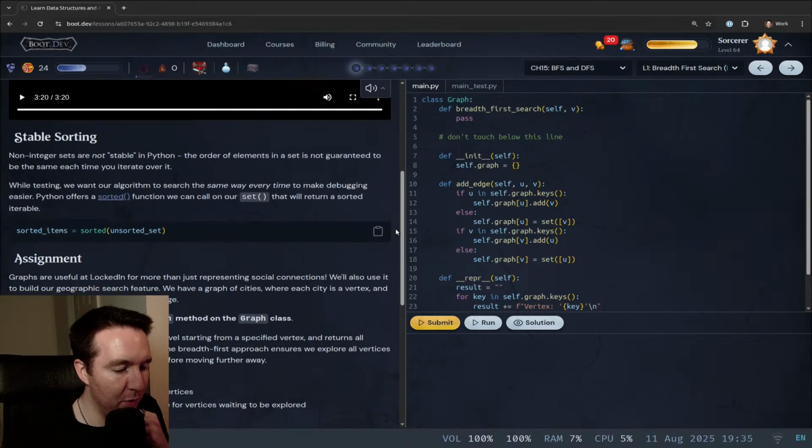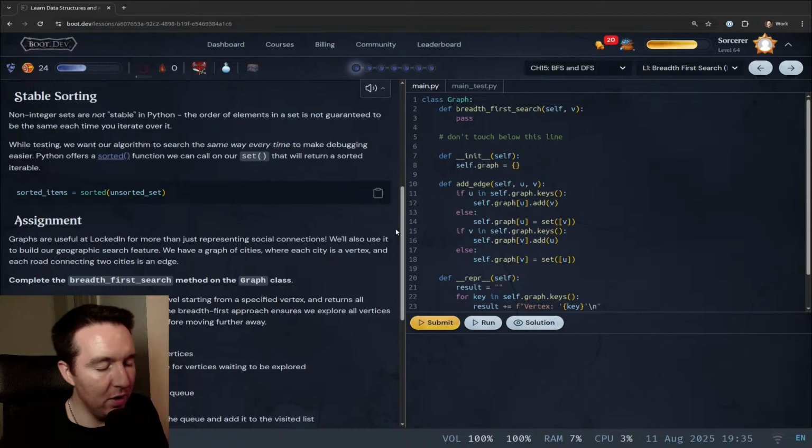So, stable sorting. Non-integer sets are not stable in Python. The order of the elements in a set is not guaranteed to be the same each time you iterate over it. While testing, we want our algorithm to search the same way every time to make debugging easier. Python offers a sorted function we can call on our set that will return a sorted iterable. So sorted items, sorted and the unsorted set.